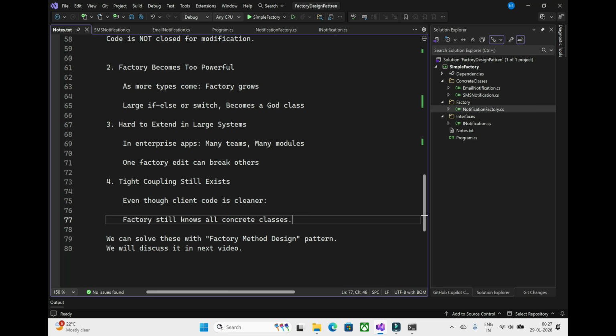We can solve these issues of the simple factory using the factory method design pattern. We will discuss what the factory method design pattern is and how it will solve all these things in our next video.